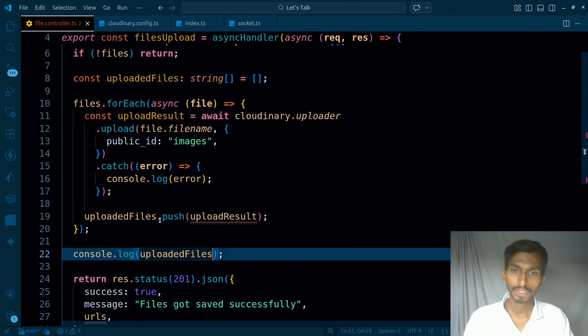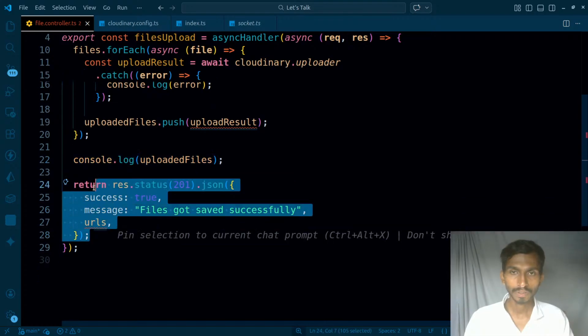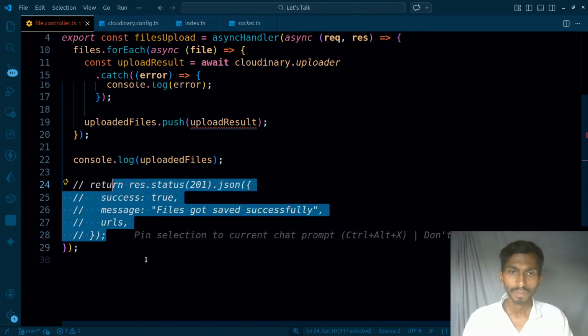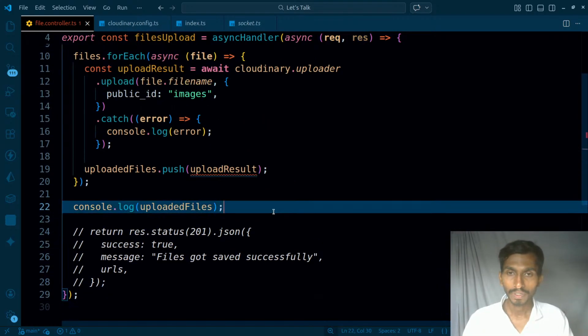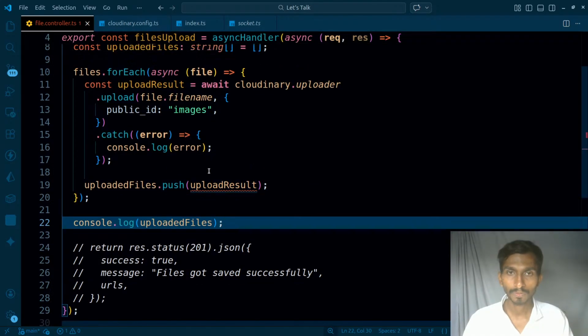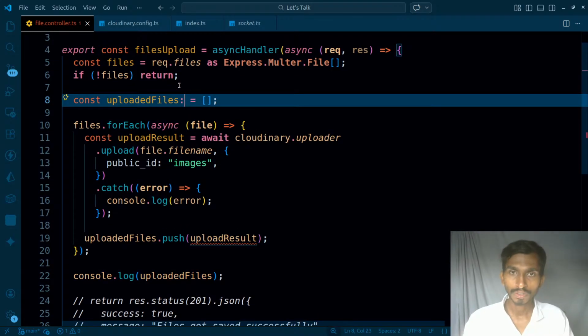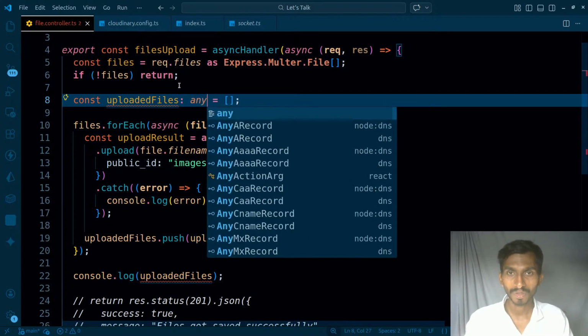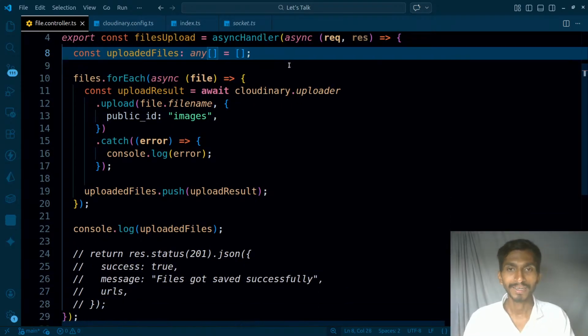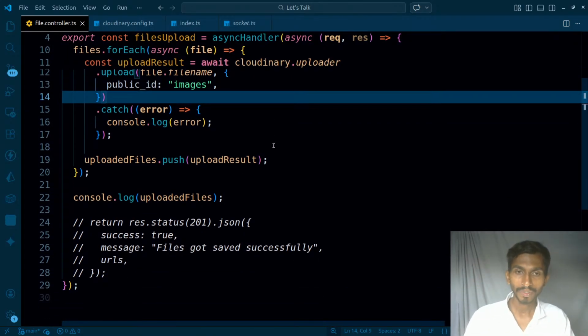I'm going to be checking the result, and let's not return any result, and push the upload result. What is the problem? The problem is that it is not the string type, so this is actually going to contain many things. For now I'm going to keep it any type, and later I will fix it. So this is how I'm going to be going ahead.